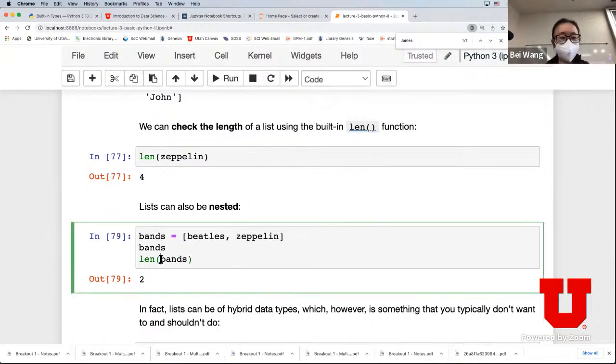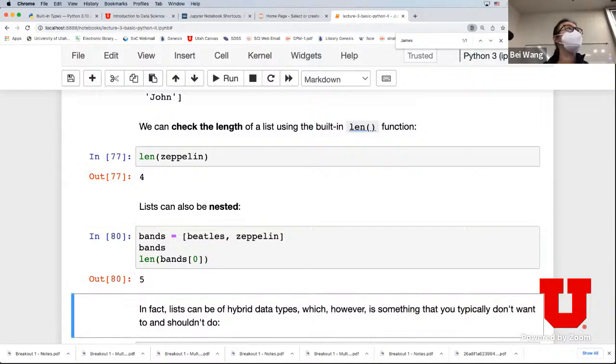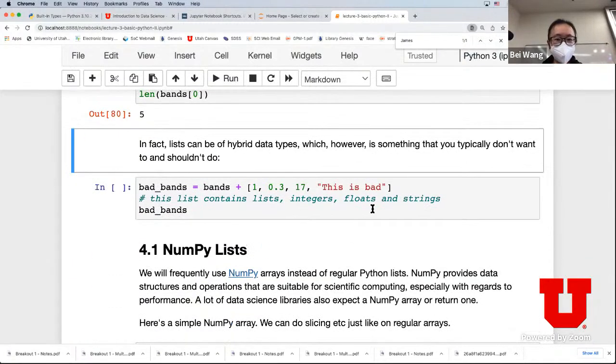What about the length of this? Five. I have the 4 elements from our original list, and remember, at some point I concatenated someone. So the first element of my list, which is a list by itself, has length 5. All right, let's move on.